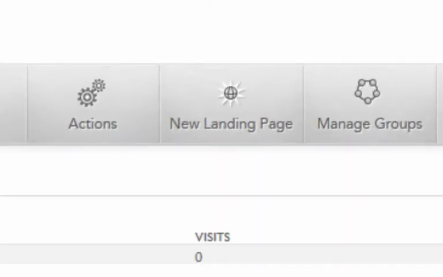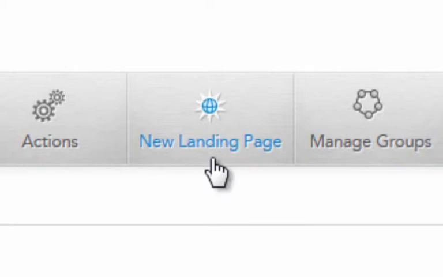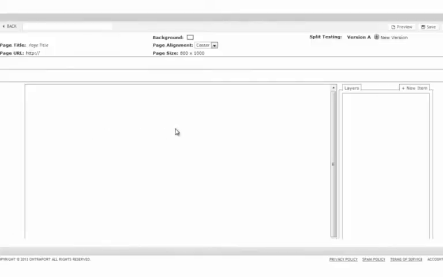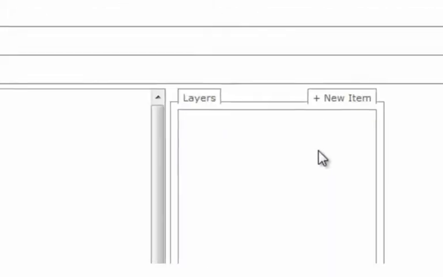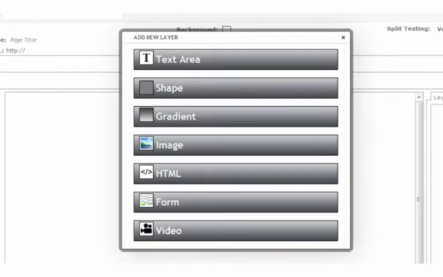Then click New Landing Page. Then choose Easy Pages. This will start a brand new page with nothing on it, a clean slate. Adding different layers by clicking the New Items link to the right will allow you to create richly designed pages that look however you want. The sky's the limit. Instead of starting from a blank slate, let's start with a landing page template.